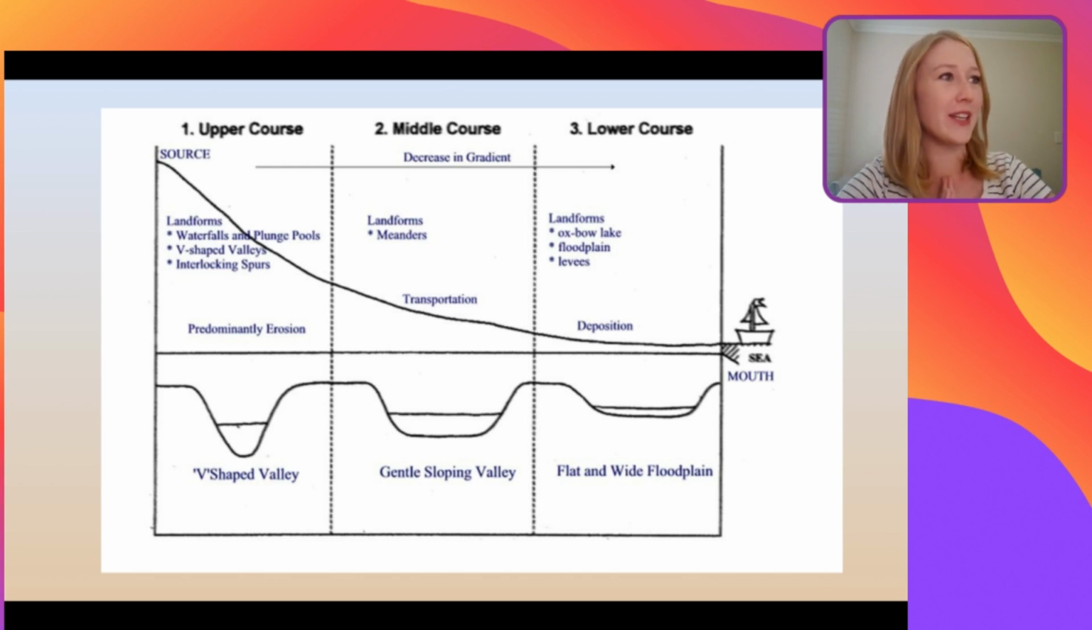Okay, so in the upper course, we've got waterfalls, plunge pools, valleys, and interlocking spurs. In the middle course, we have meanders. I will show you some of them. And in the lower course, we have oxbow lakes, floodplains, levees, and it's not on the list, but we also have deltas.